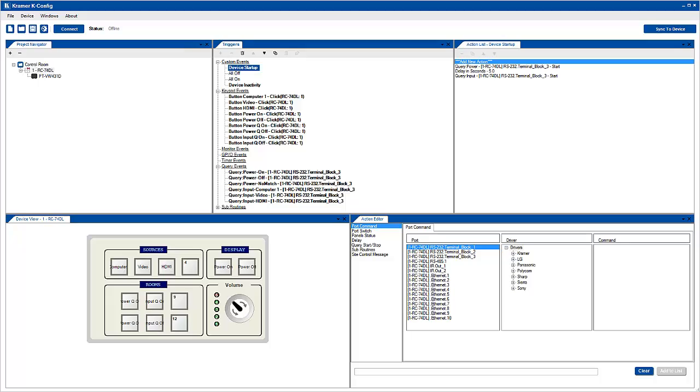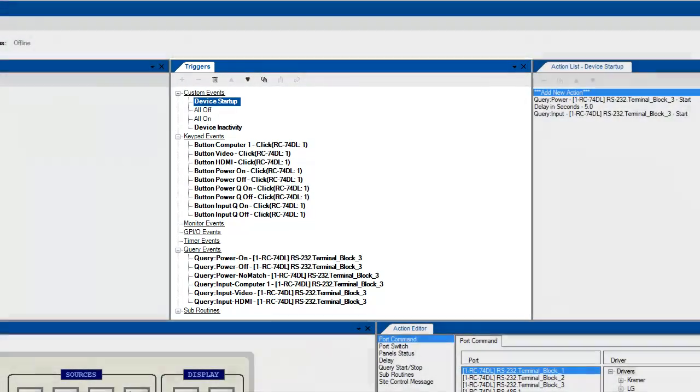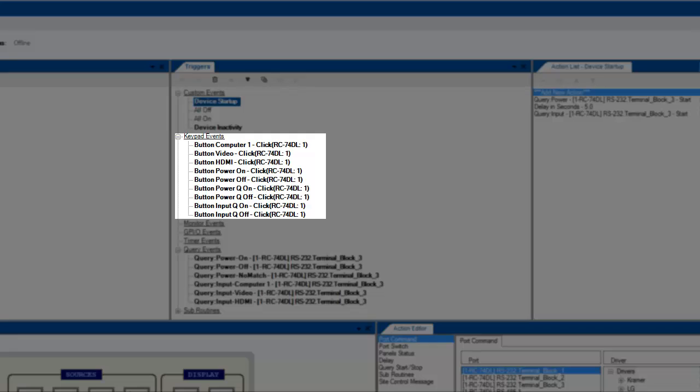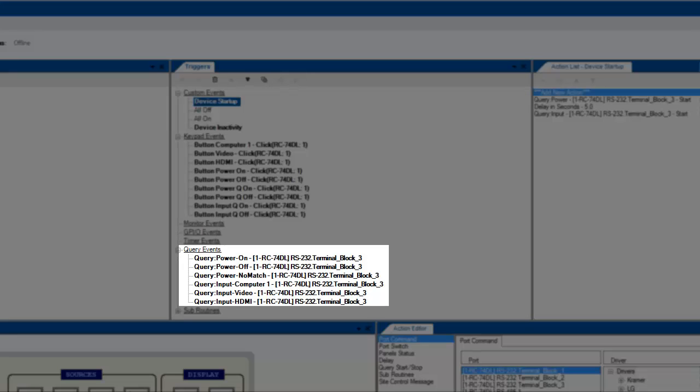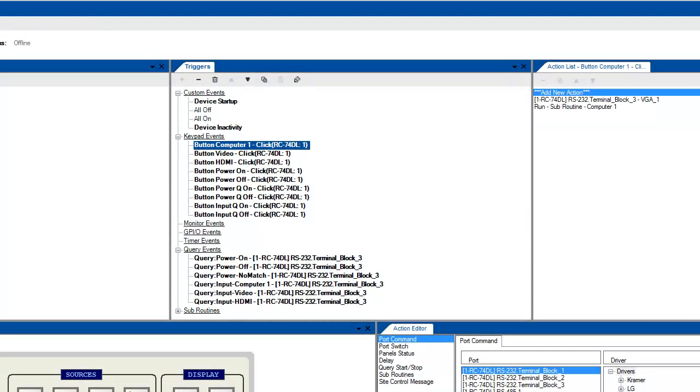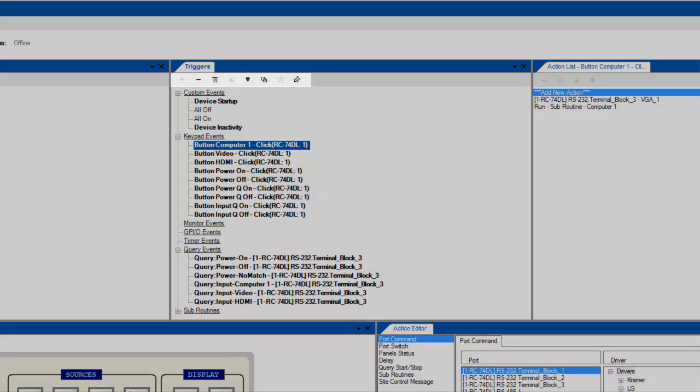The next window to talk about is triggers. The triggers window is a list of possible events that, when triggered, will execute a list of actions. These triggers are grouped in the following categories: custom events, keypad events, monitor events, GPIO events, timer events, query events, and subroutines. The triggers window has the following options.